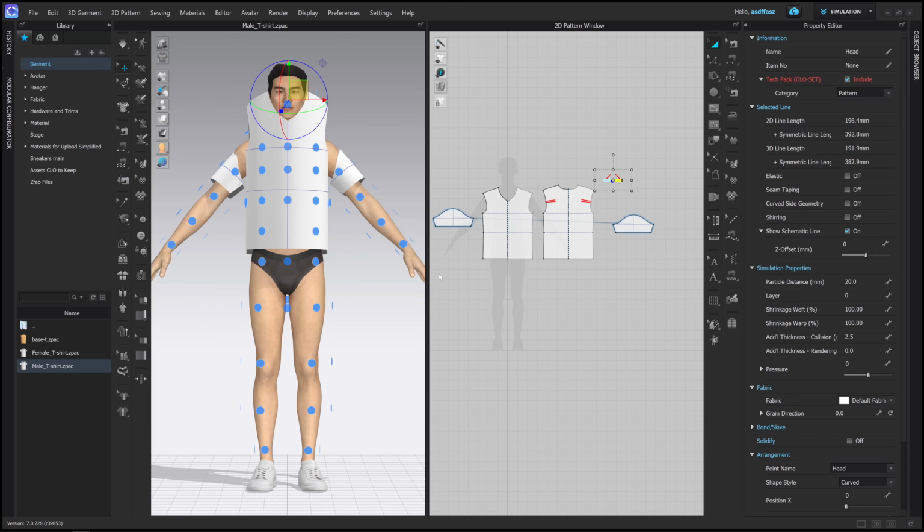C tier. Tack tool. It allows you to tack your garment without sewing it. It's a stylization tool that you will use with every project. A tier. Tack on avatar. Similar to the tack tool, but it connects your garment to your avatar.